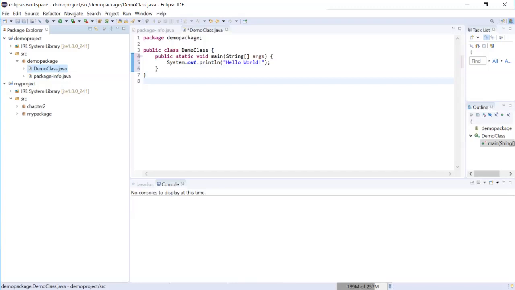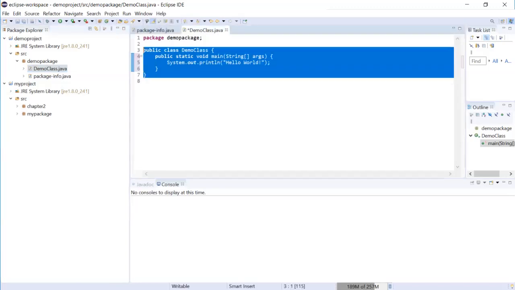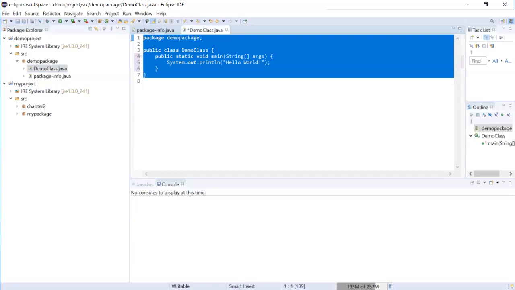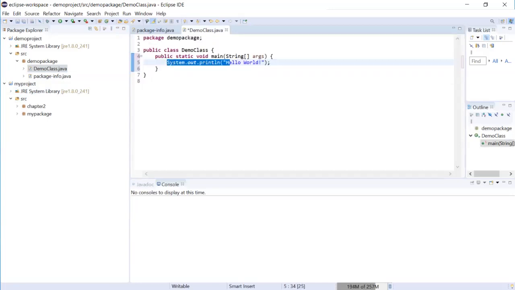So we went through how to create a project, a package, and a class inside Eclipse. Starting from the next session, we are going to start talking about how to put more things into the main body, the method body, to make things work.